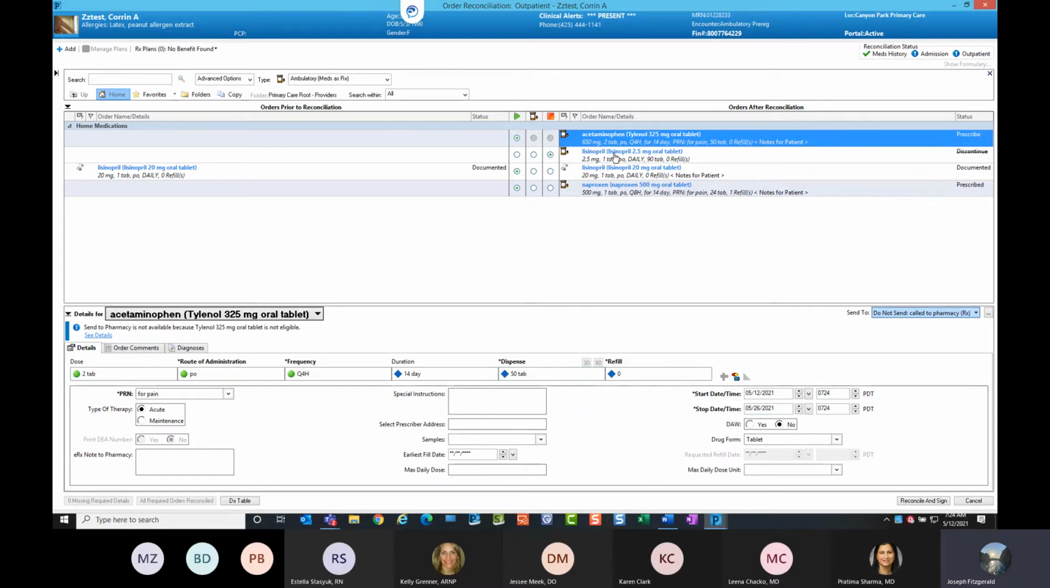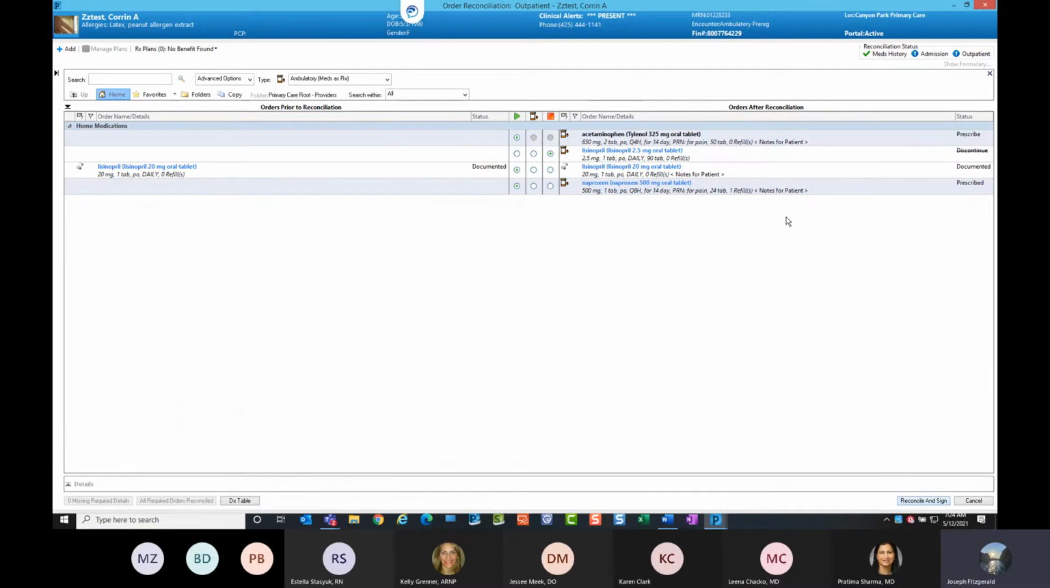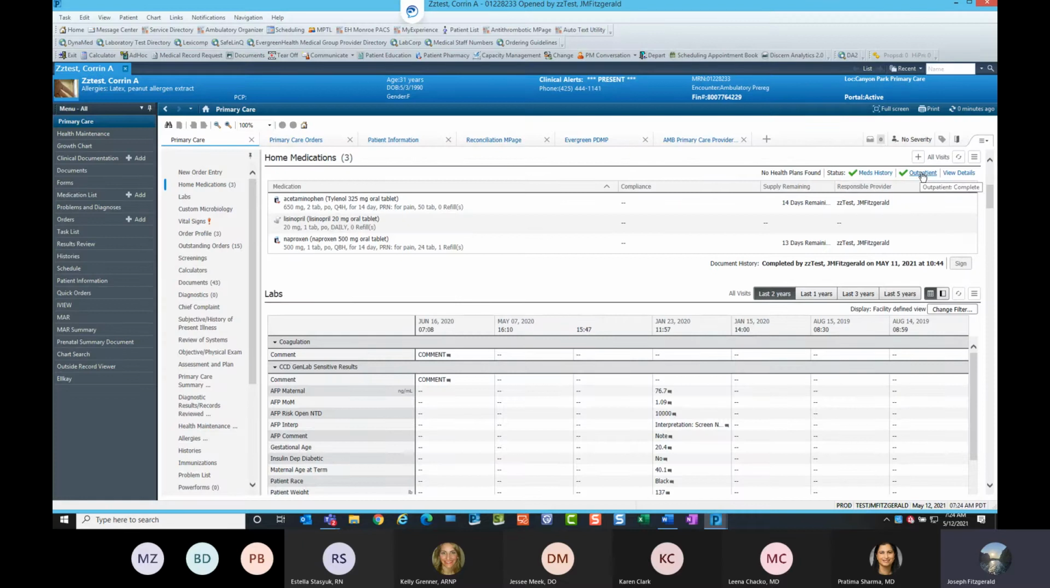And then once you're completely done with your MedRec, you can reconcile and sign these. And once you do that, you'll be able to see that you have a check mark on yours. And anytime you need to go back and redo something or add another prescription, you can come back to this at any time and add from here, or you can do it through a simple new order entry or order.